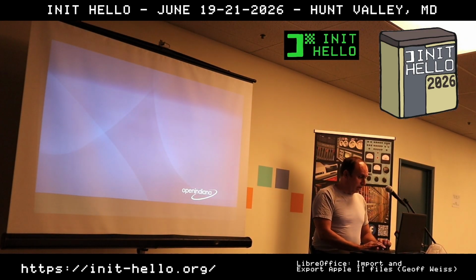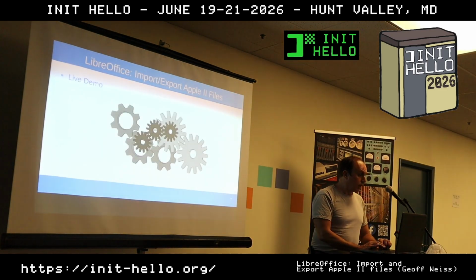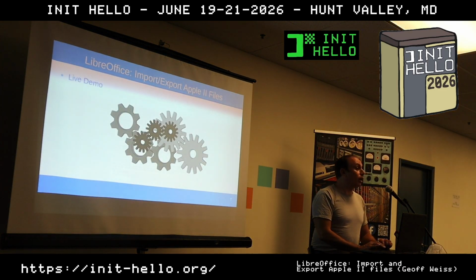Let me go back to the slideshow. See if I can start at the right slide. OpenIndiana, is that Solaris? It's a Solaris derivative, yes. It's the continuation of what OpenSolaris used to be, using the Illumos kernel. All right.